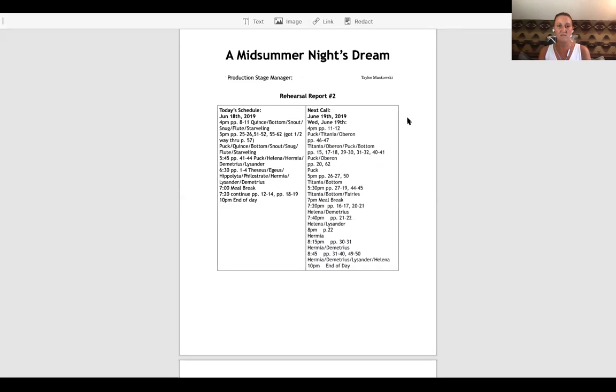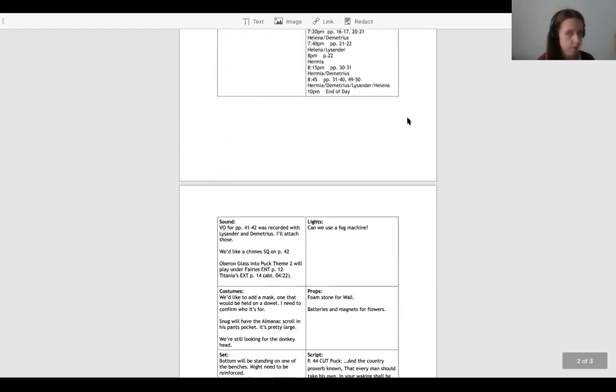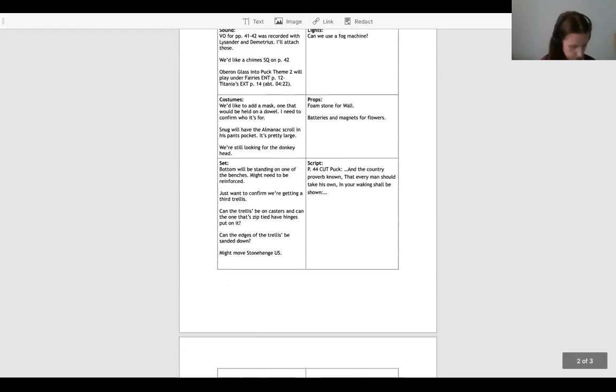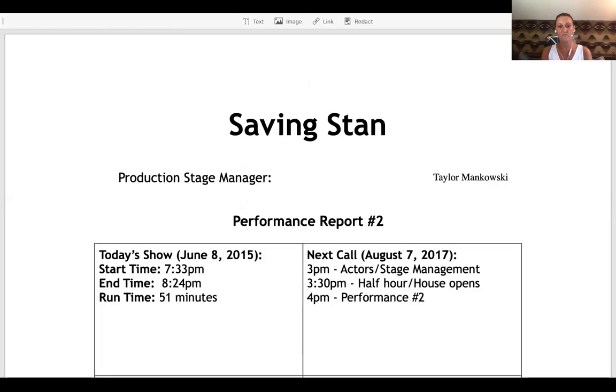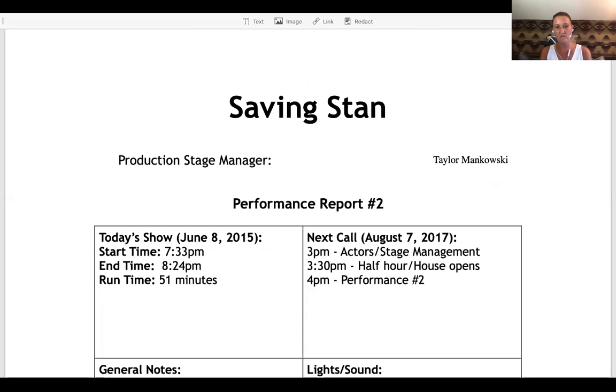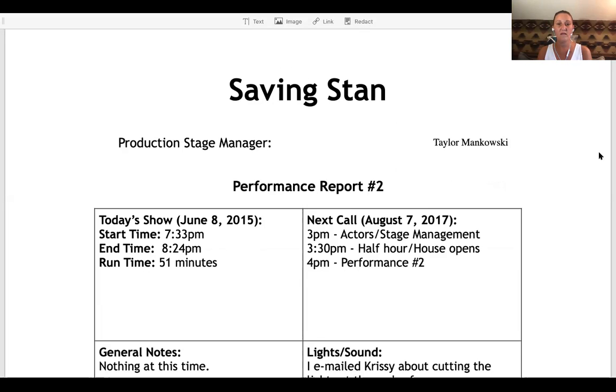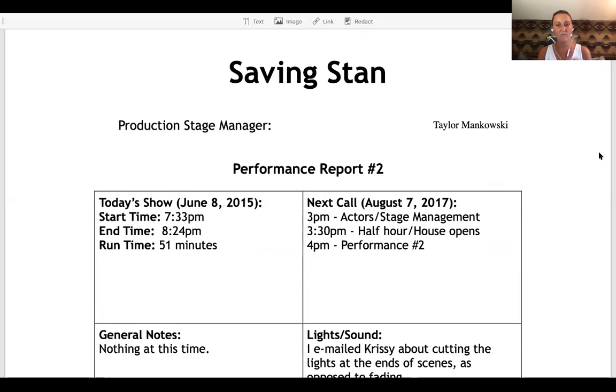But yeah, this is my basic rehearsal report. And then as for a performance report, it's similar. It kind of just switches: in my performance report, today's show is where the schedule used to be. And then again, the next call is next to it, and that would be something that I would send to the actors as well. For this show, everybody was called at the same time. It was three actors. It was a pretty small show.